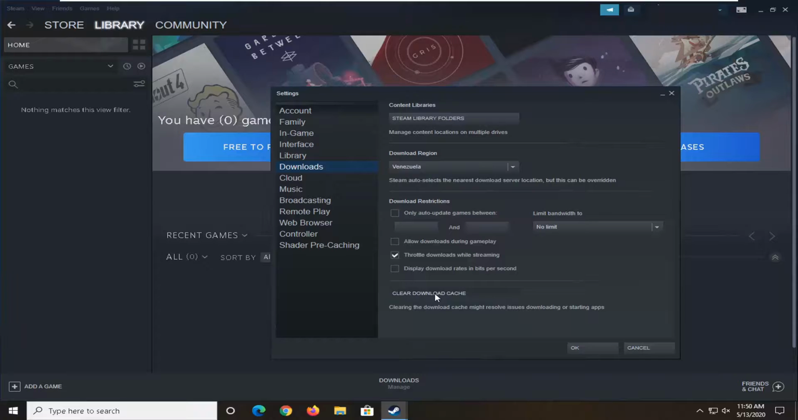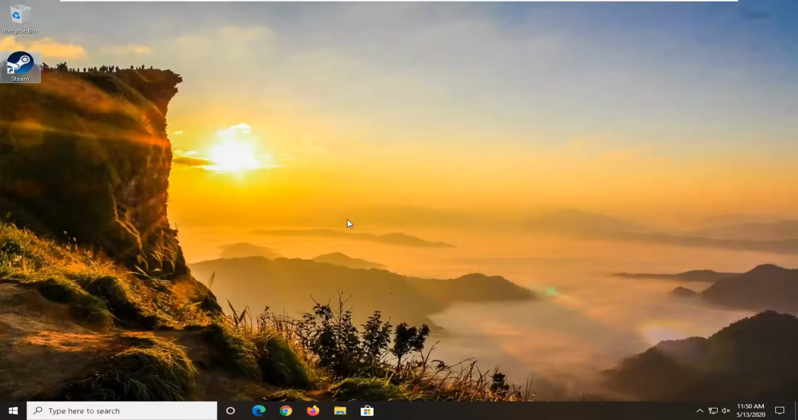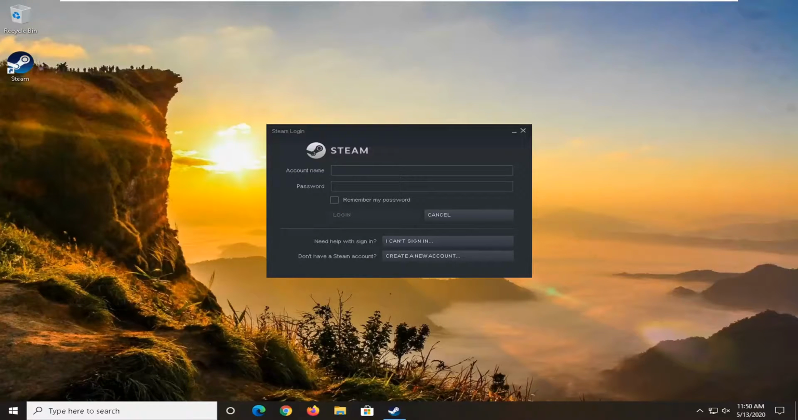Go ahead and select Clear Download Cache. This will clear your local download cache and you will need to log into Steam again. Do you wish to continue? You'd have to go ahead and select yes. You will have to relaunch the application. You'll have to re-enter your login credentials at this point, and that would be about it.